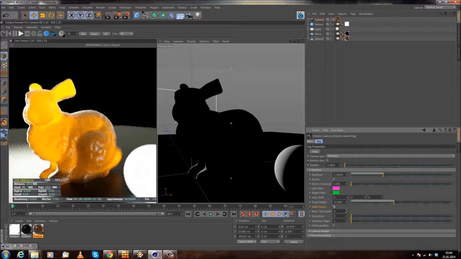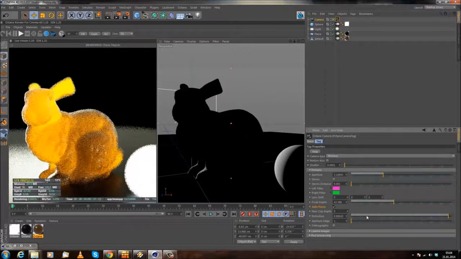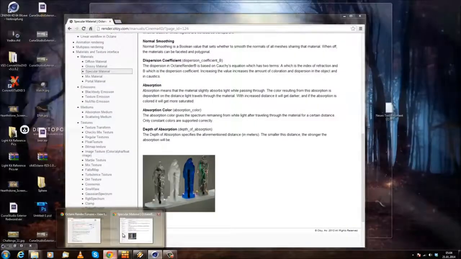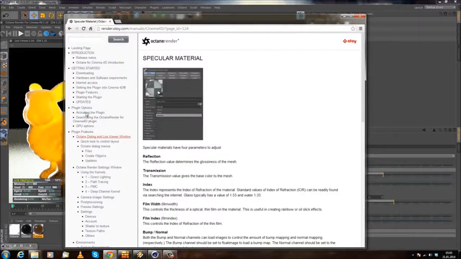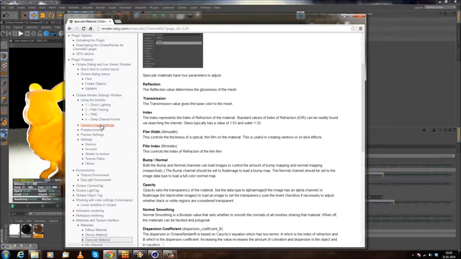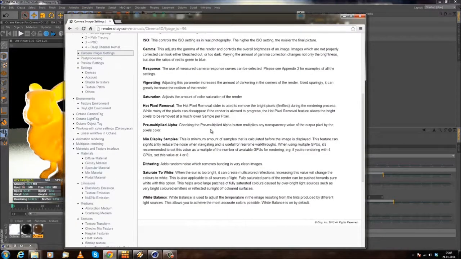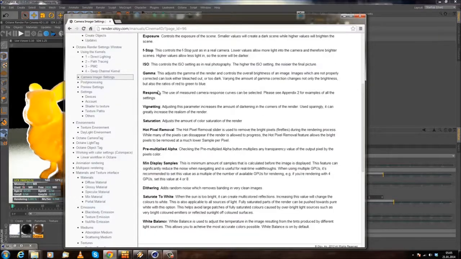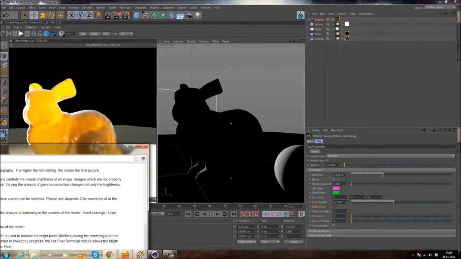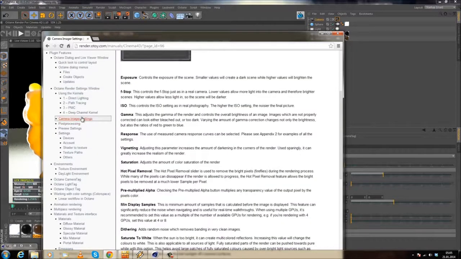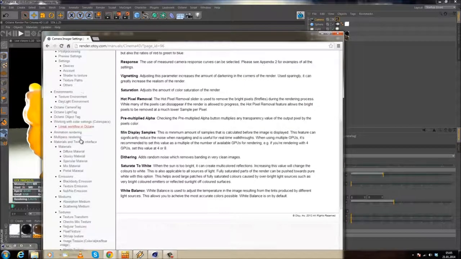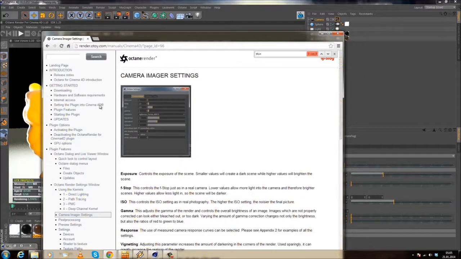Near clip depth, I think, is almost self-explaining, to be honest. Distortion. What was distortion again? Good question. Let's ask the manual. What was distortion? Plug-in features, camera imager settings. Okay, exposure, vignetting, exposure, f-stop, ISO. Oh, we need scene lens, sorry for that. Camera imager settings, no. Oh, okay, let's just simply go.